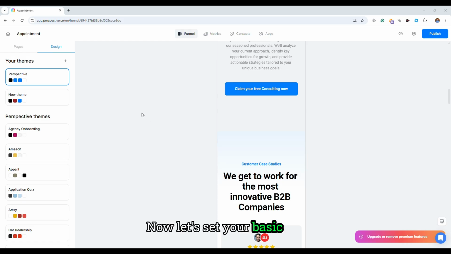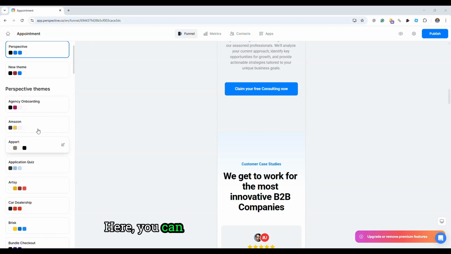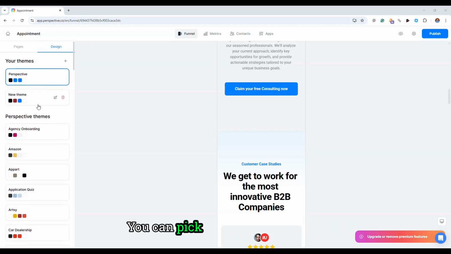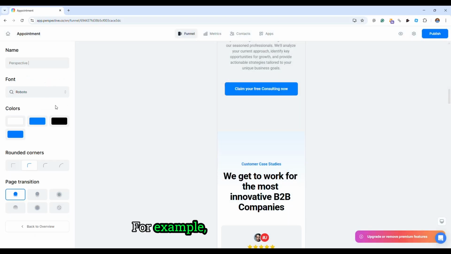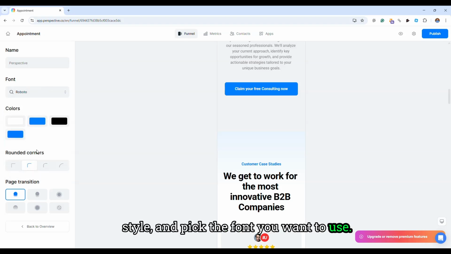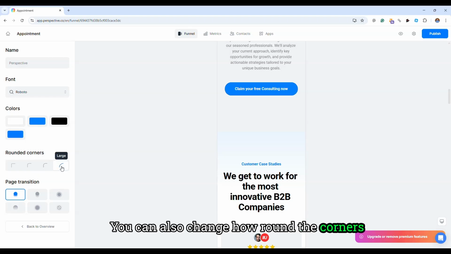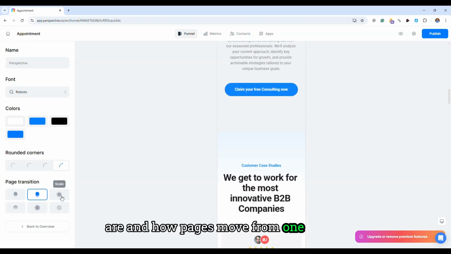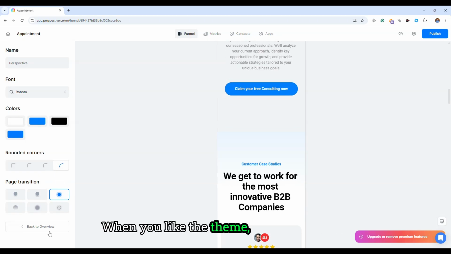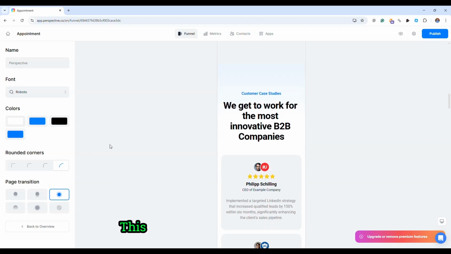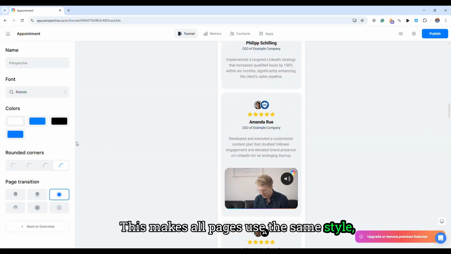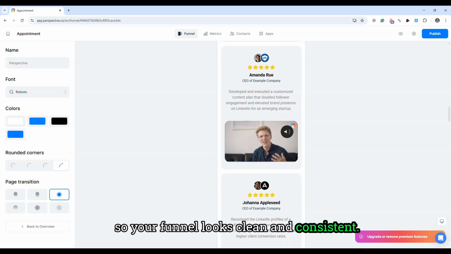Now, let's set your basic design. First, click on Design in the left sidebar. Here, you can choose a theme for your funnel. You can pick one of the ready themes, or you can set your own colors. For example, you can set your brand color for buttons, change the background style, and pick the font you want to use. You can also change how round the corners are, and how pages move from one to another. When you like the theme, apply it to all blocks. This makes all pages use the same style, so your funnel looks clean and consistent.